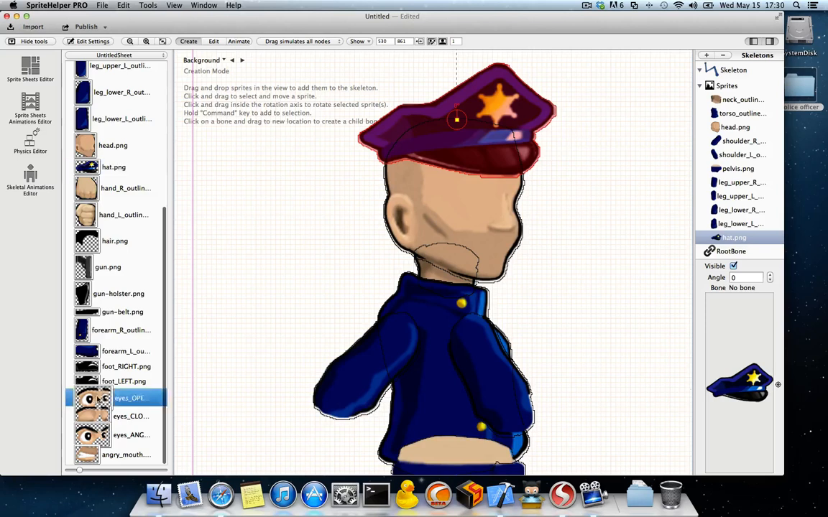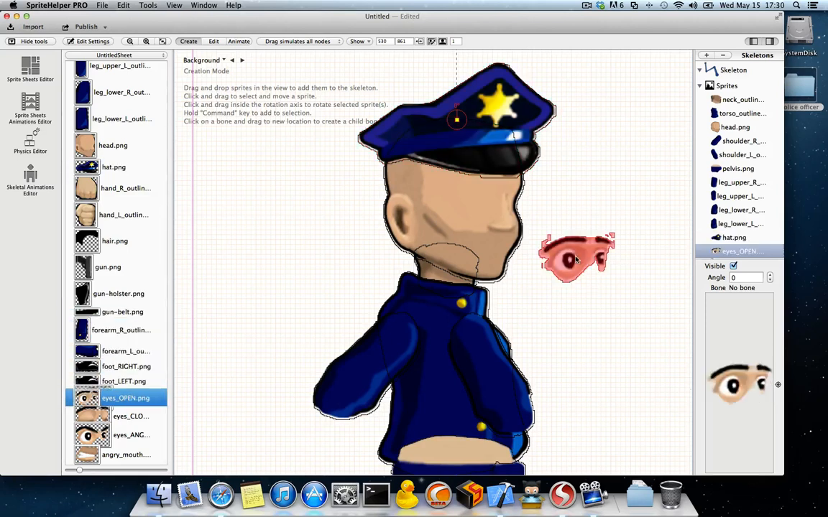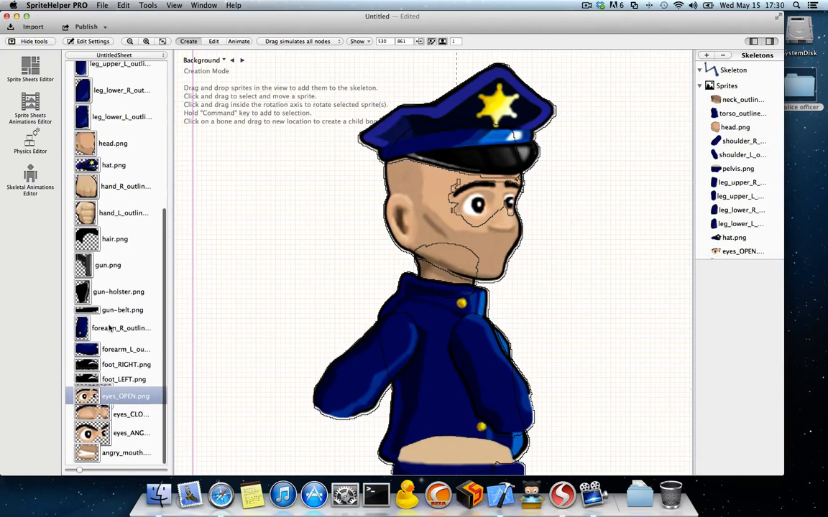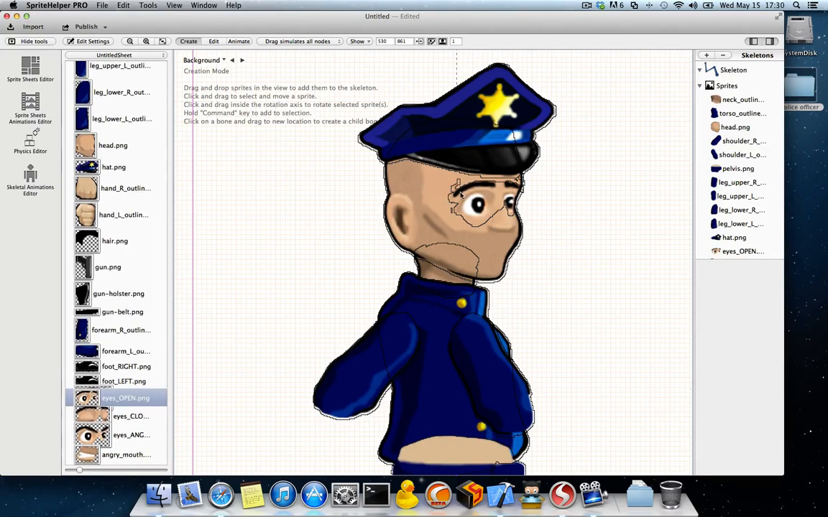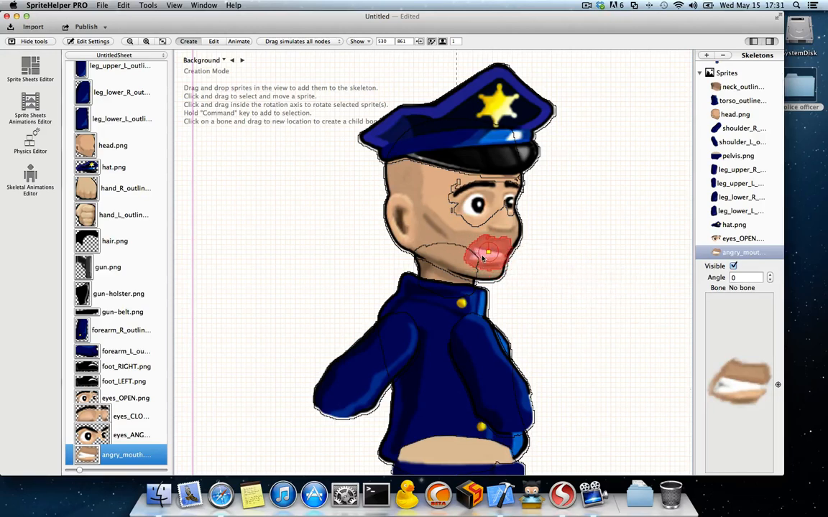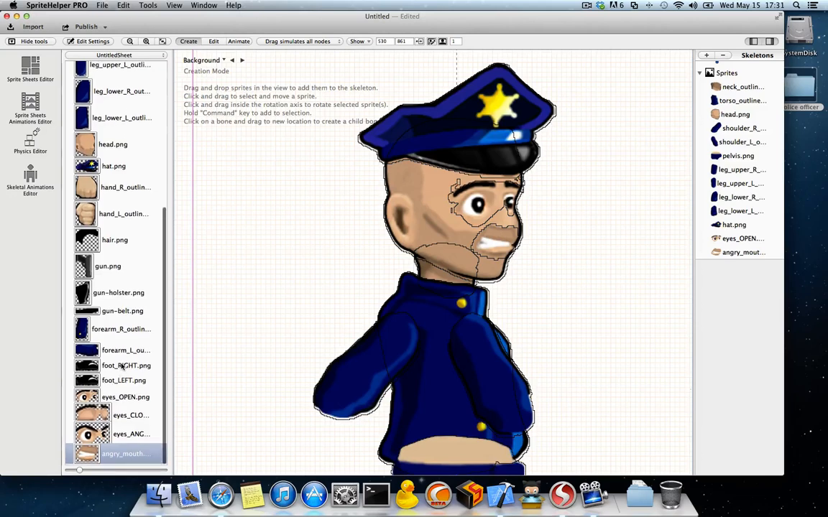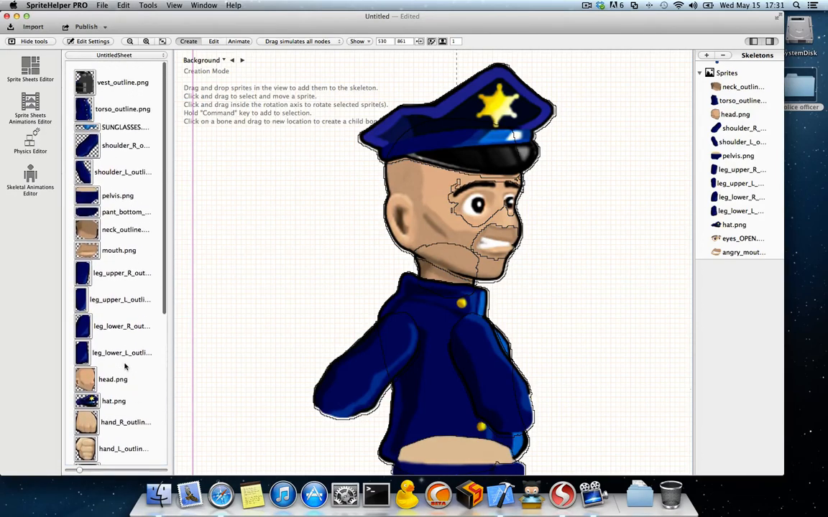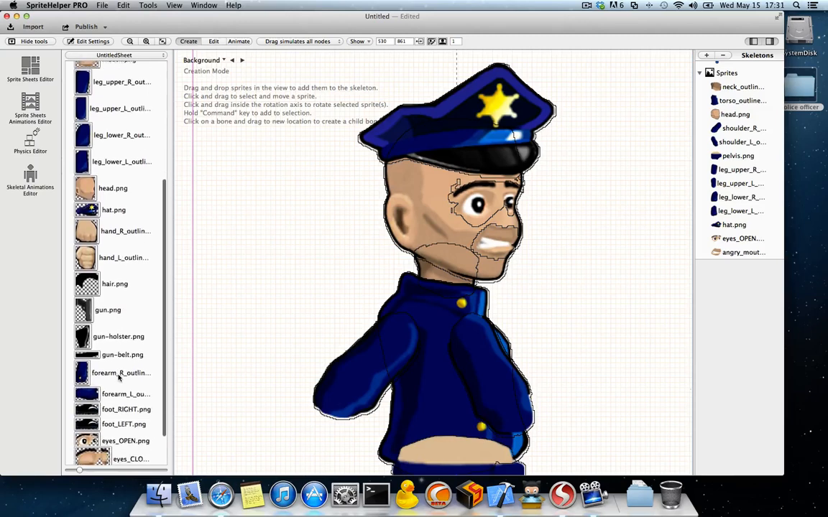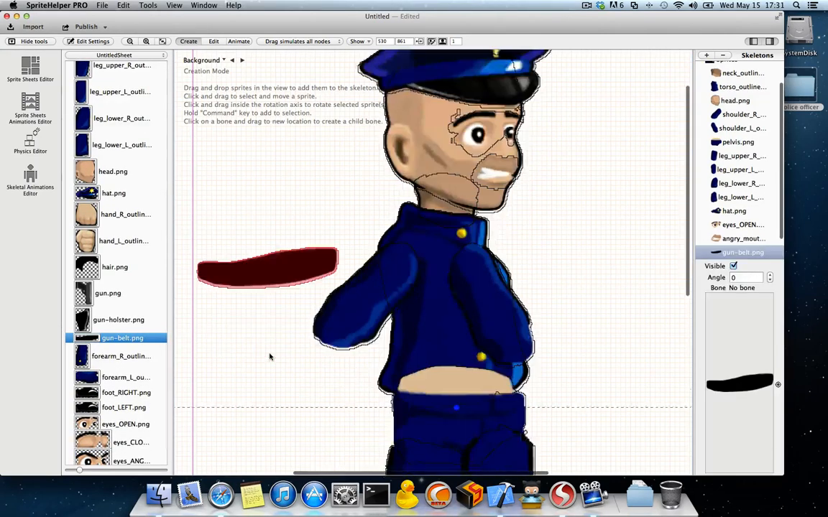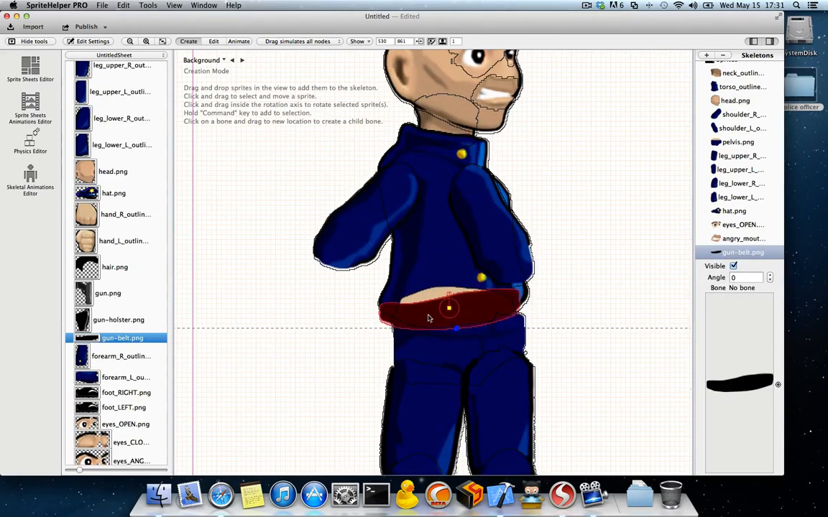Let's put the head eyes, as it's a little bit creepy without the eyes. You will understand in a moment why the eyes are not together with the head, and why they are separate, because we're gonna animate the eyes and we're gonna animate the mouth, and that's why we need them separated. And let's find the belt. This is the belt. Let's put it over here.